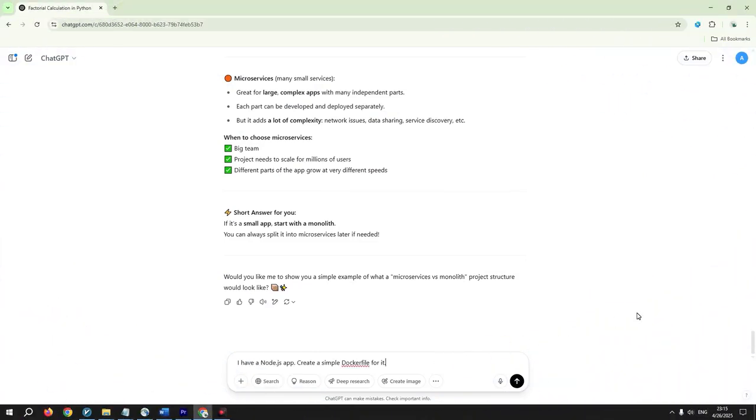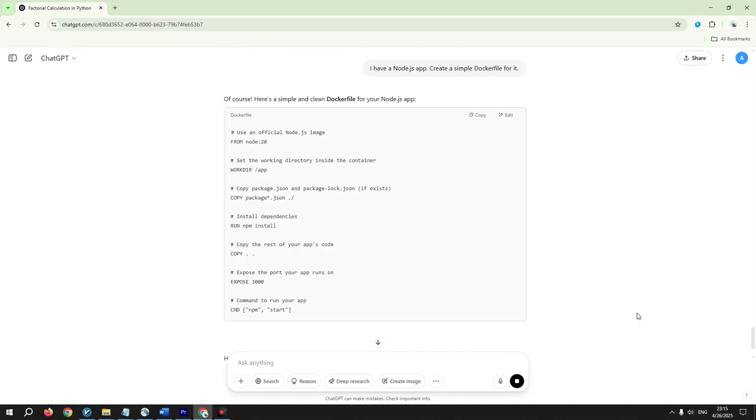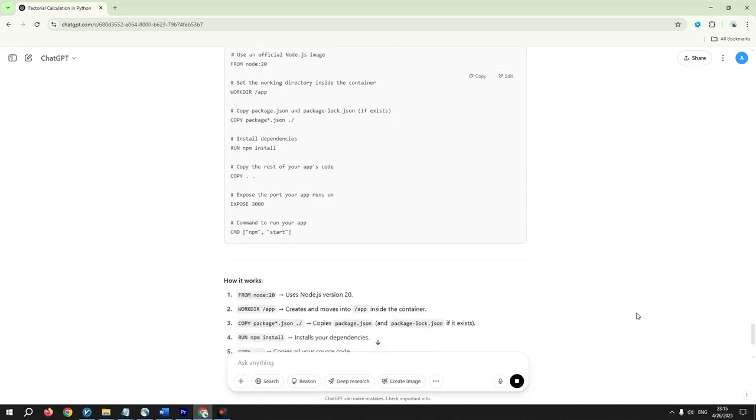I have a Node.js app. Create a simple Dockerfile for it. And this is yet another way ChatGPT can assist developers in accelerating their workflows.